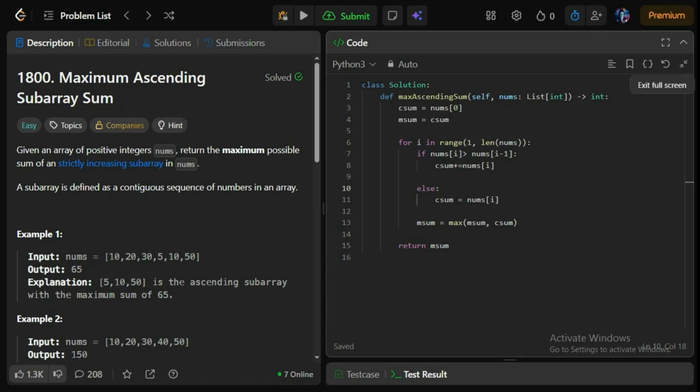So it's time for our today's problem. Let's understand it. Today's problem is maximum ascending subarray sum. Here we are given an array of positive integers called nums, and we have to return the maximum possible sum of a strictly increasing subarray in nums.